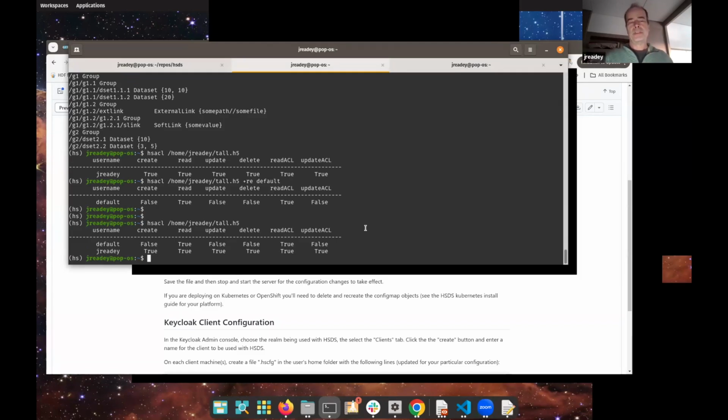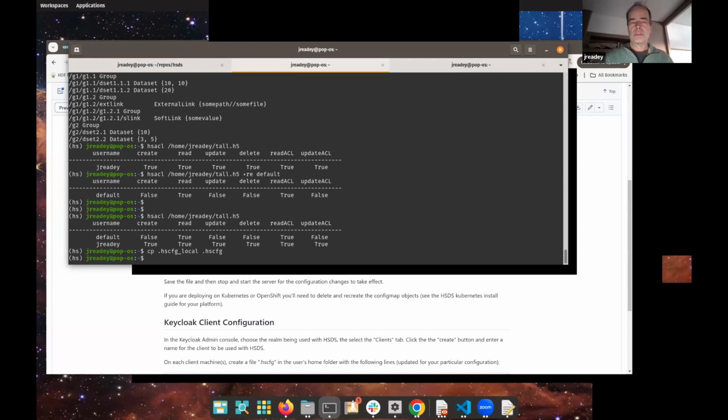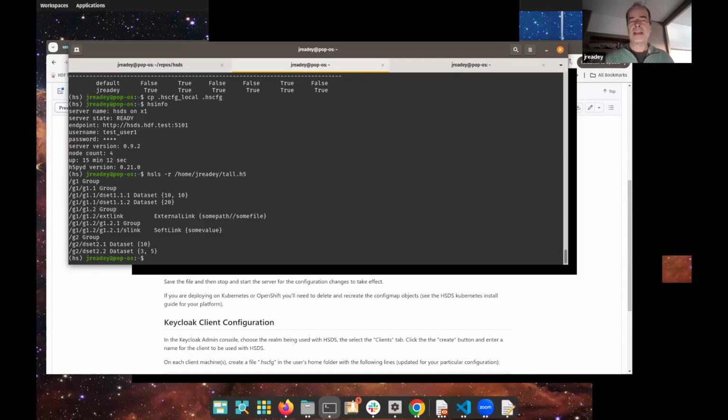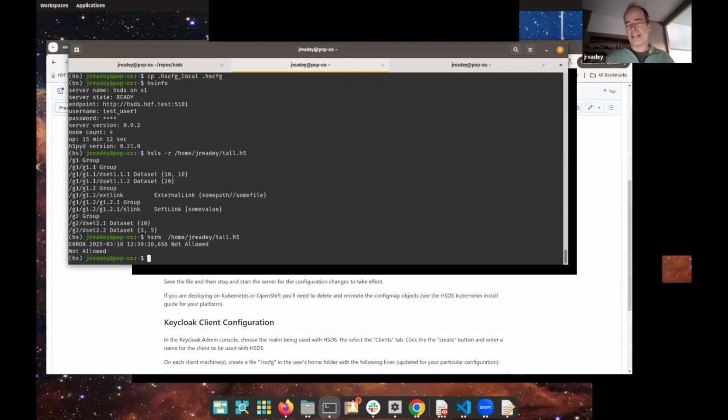If we go back and we switch back our hsconfig to the old one, okay. So now I'm back to test user one. I can see the same thing. Or I can't. Where is it? Right. So because I added that ACL for default, I'm able to read that. But if I try hsrm, it's going to say not allowed because that action is not permitted by the ACL.